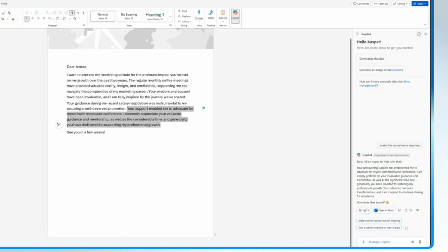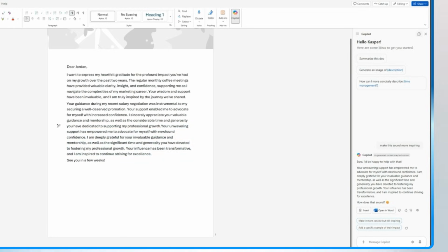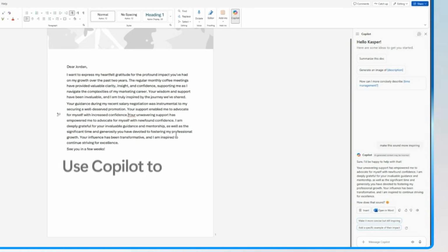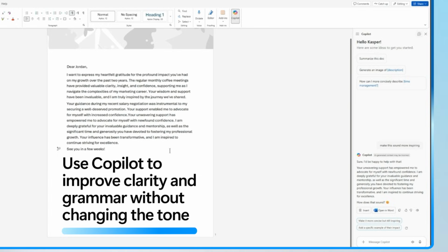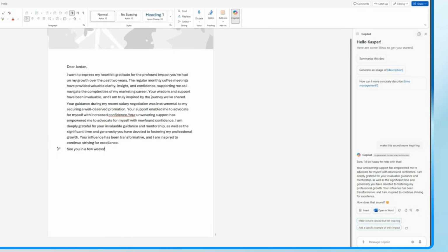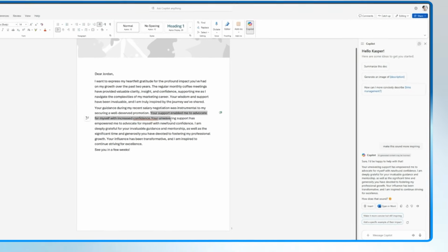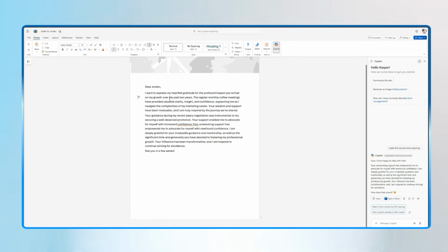If you're happy with the tone but want to clean up the grammar or improve sentence structure, just select the text. Ask it to improve clarity and grammar without changing the tone. You can even see that sometimes it will pick up that it needs to improve grammar and will suggest it for you like it did for me. And then you'll see, Copilot will smooth out awkward phrasing while keeping your original voice intact.